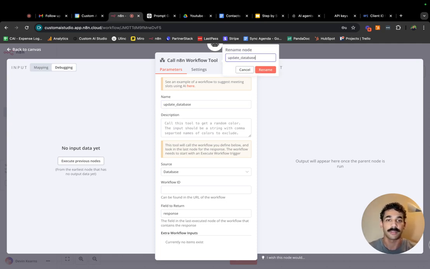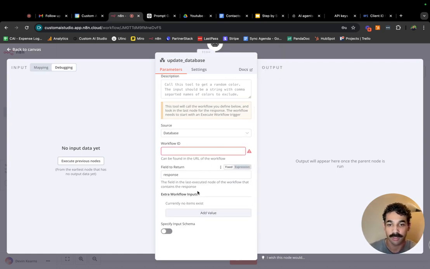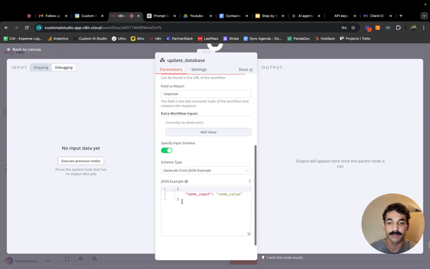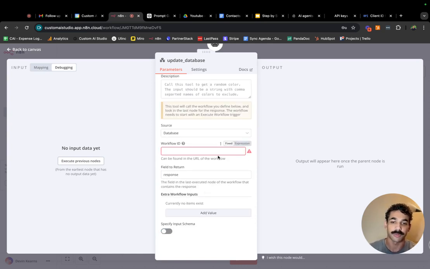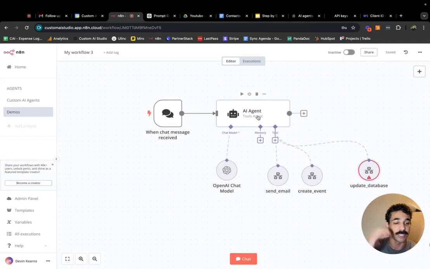Update database. Workflow ID, specify input schema. Actually, we don't need to specify the input schema for this one, because it could just go right into Pinecone. We're not structuring it prior to going into Pinecone. We're just throwing it in there.